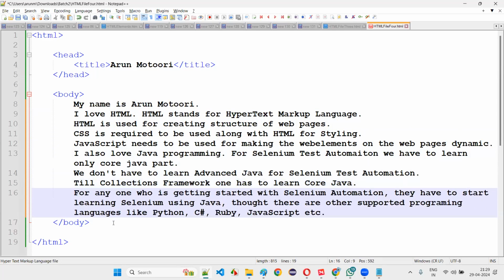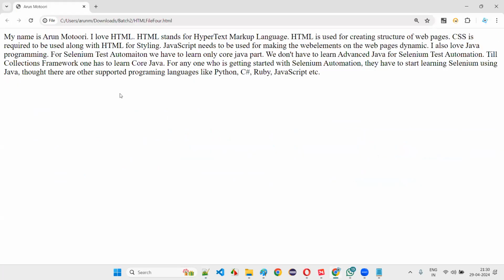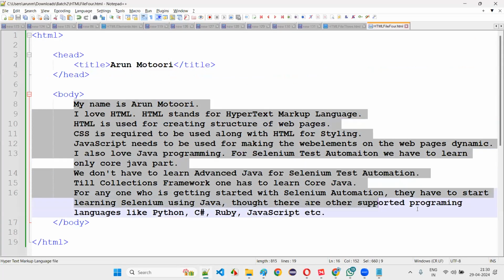Now, yeah, this is a very big line. For any language, they have to start with Java, though there are other languages. This is a big line. Okay, save this. Now go back here and refresh here. Are you getting these things in separate lines? Even though I format like this in the HTML code, do you get all the things in separate lines?